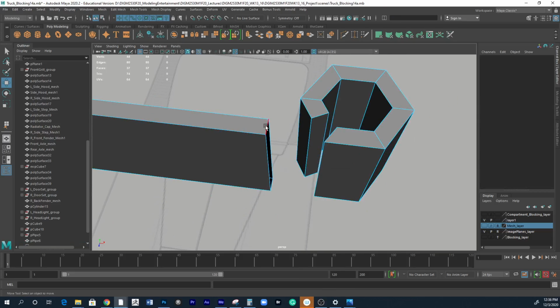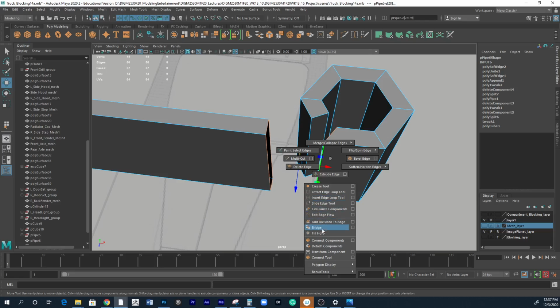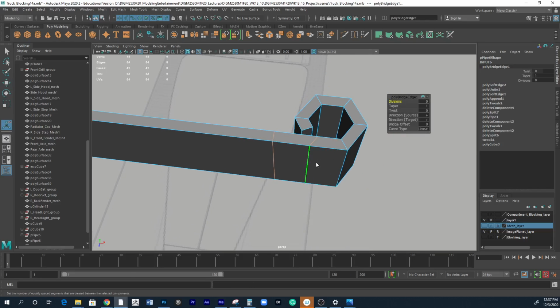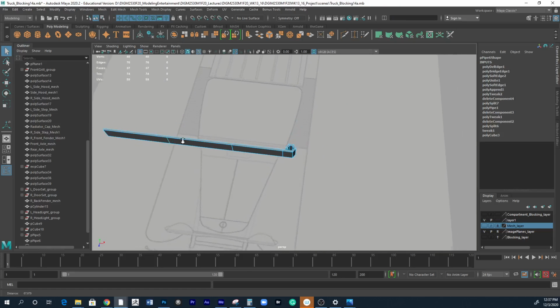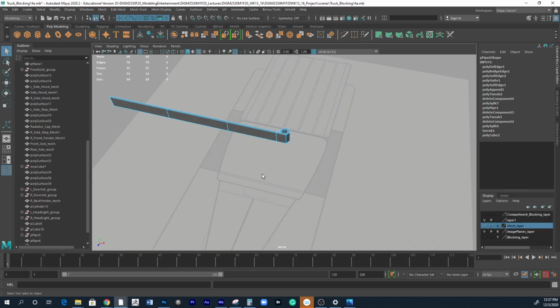So you double click on that loop. Now you need to double click on the edges that are perpendicular to it, and shift double click, and then you do bridge. Here we go. And you can remove this section. Here we go. So it looks like this.